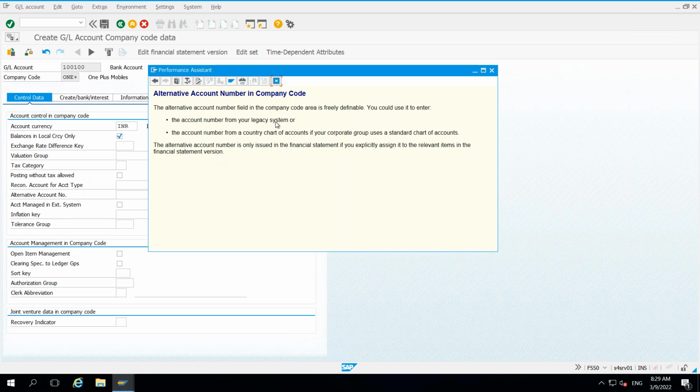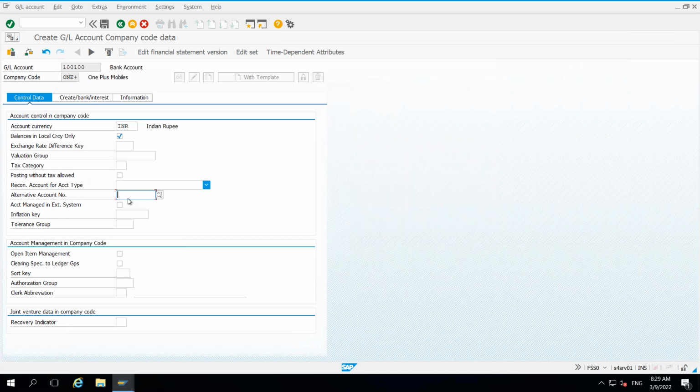In the beginning sessions, I explained that P&L accounts and the balance sheet are called financial statement versions in SAP. We call them FSVs, and we are supposed to configure those FSVs also. In FSVs we use these alternative account numbers. But make a note that we never post transactions directly to these alternative account numbers. Now, if the GL account is a legacy system number, meaning a non-SAP system number, then we have to select this checkbox, account managed in external system.